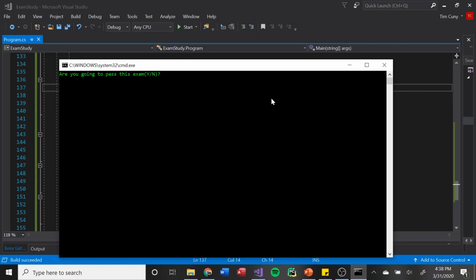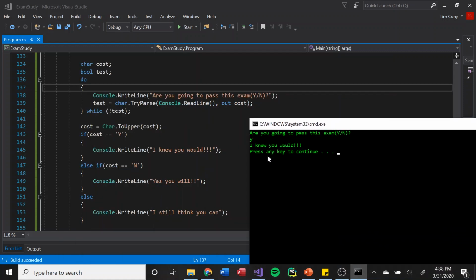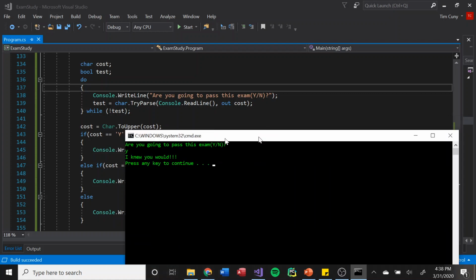So are you going to pass the exam? Yes, I am. Now notice I've put in a lowercase y. It still works. It still runs the uppercase situation because of this here. We take this to upper and it makes it uppercase and sets the uppercase Y to cost. And then we test. So that's just one way to do it.